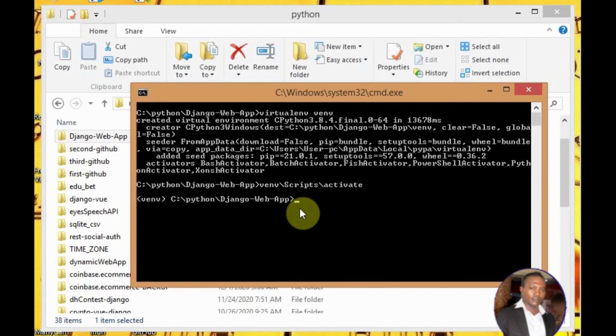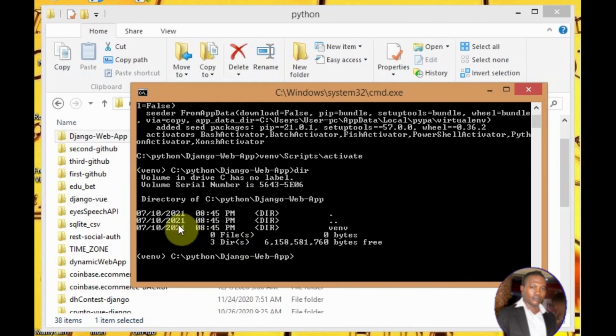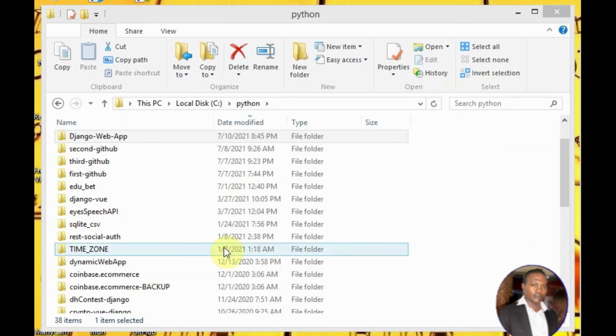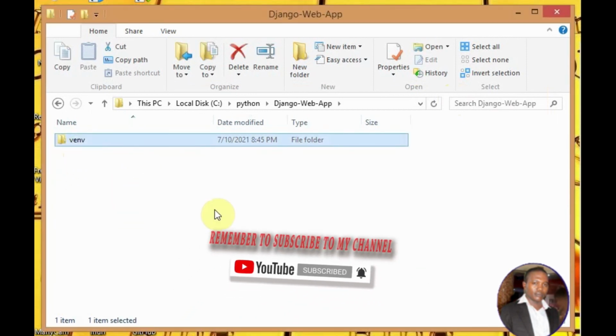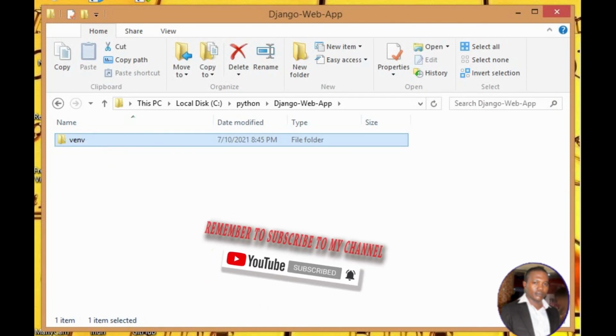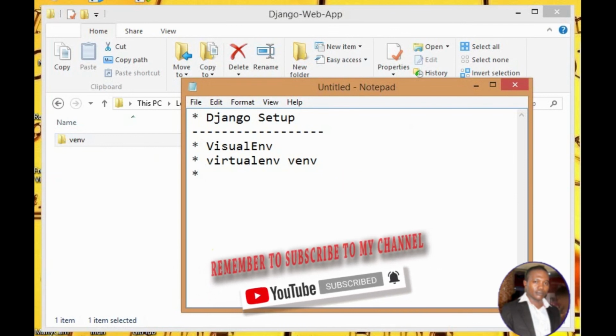Because I am in the same folder, if I type dir, dir will show what you presently have in your folder. In my Django web app, after running the setup for the virtual environment, I have this folder. You can also access that same folder. If you open the web application folder here, you will see that we have this folder. Looking at that, let's quickly document what we have here.